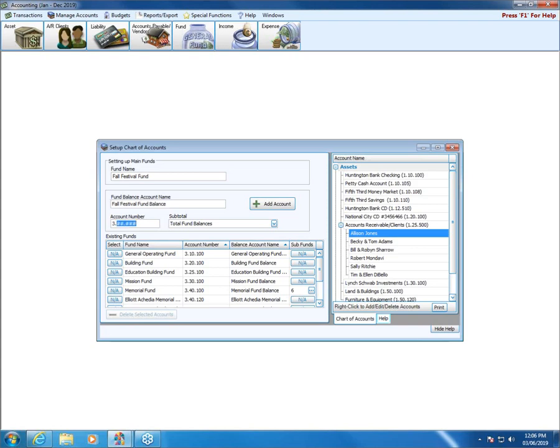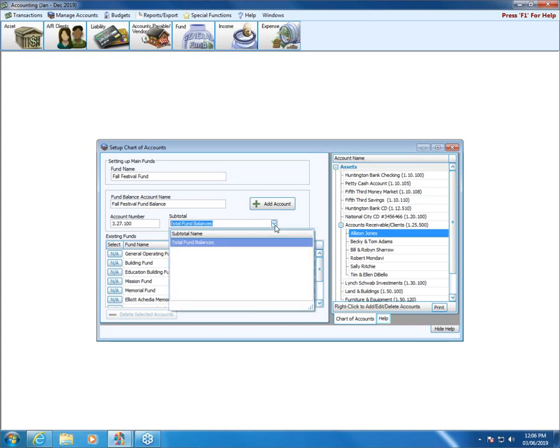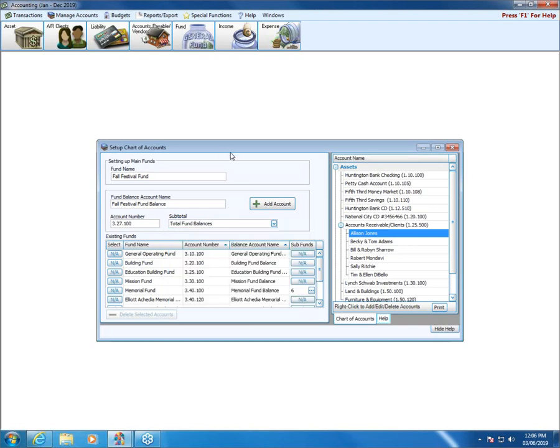We tab down. It's asking us to enter a 300 number, of course, because funds, when we're using account numbers, always start with the number 3. So we're going to label this 327,100. I don't have any other subtotal in my total fund balances, but if I did, I would choose that from the subtotals window, and I'll simply click Add Account.